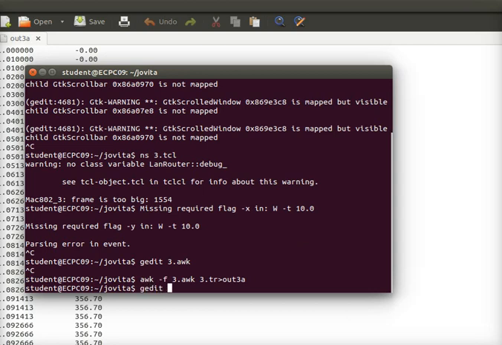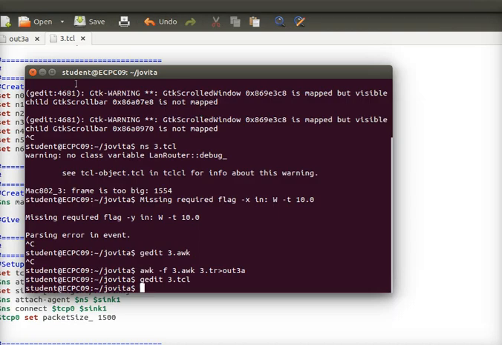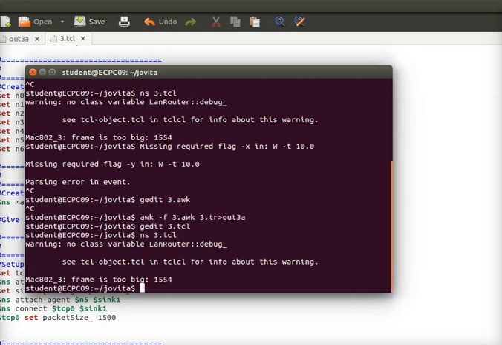Now go to gedit for the same program, and once again for the comparison we need one more set of values. Change this from 10 MB to 512 KB, and also change this from 10 milliseconds to 50 milliseconds. Once we save only those changes, once again you will have to do ns. Always remember, once you change the code you have to do ns.